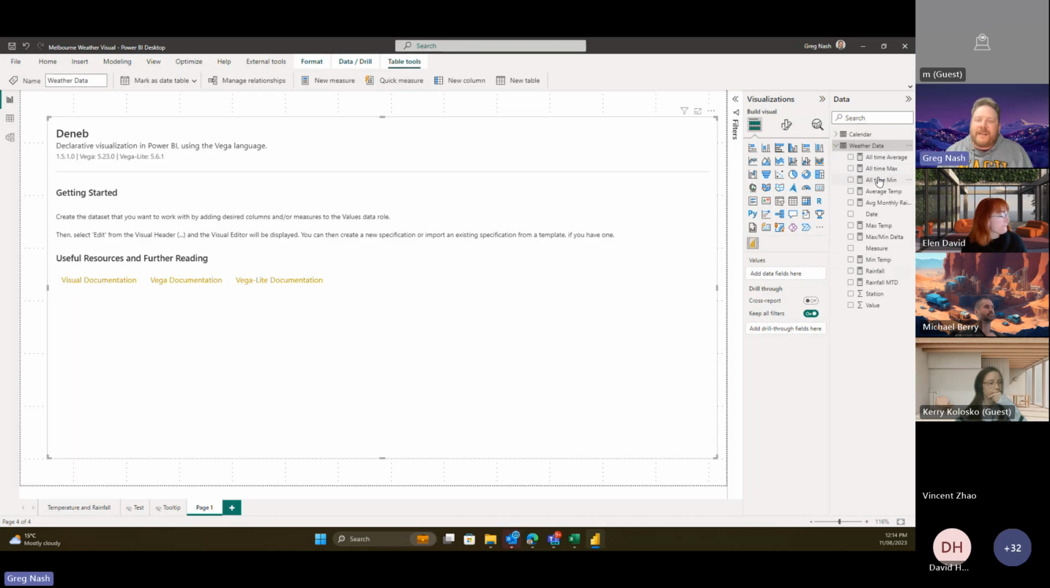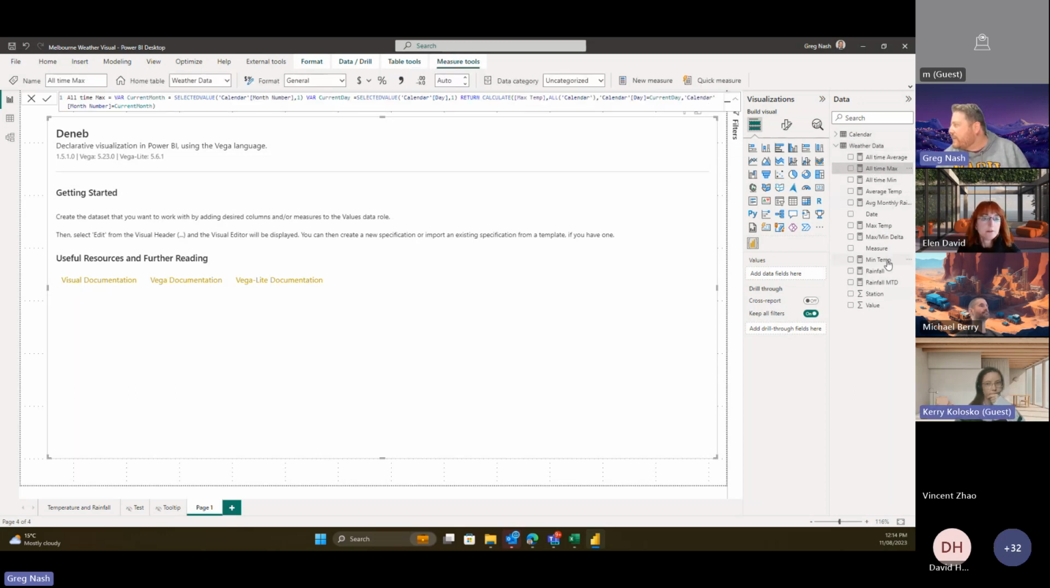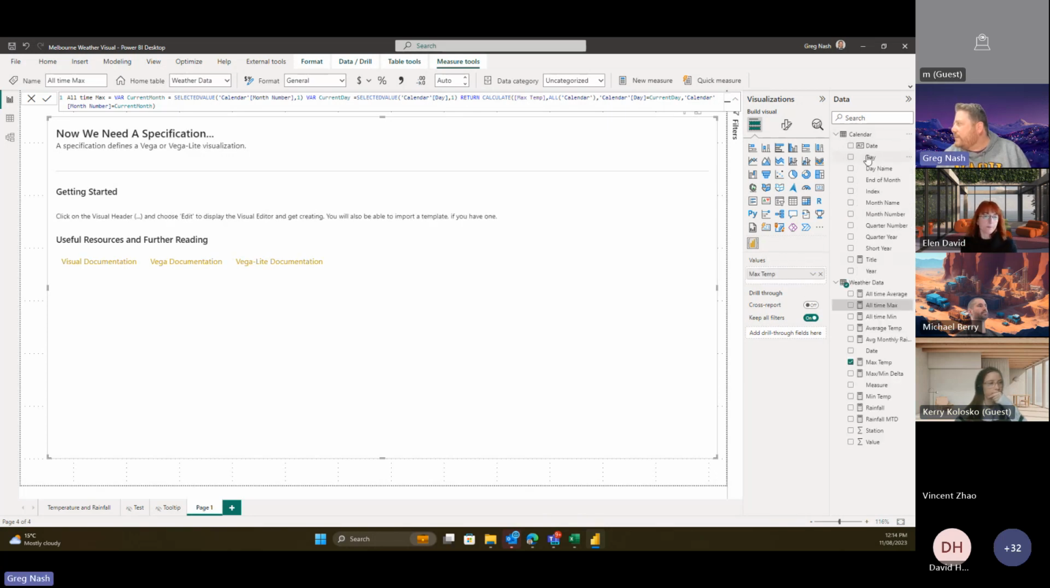Okay, so I want my visual to be the current max temperature by date. Click on the visual editor and click edit.